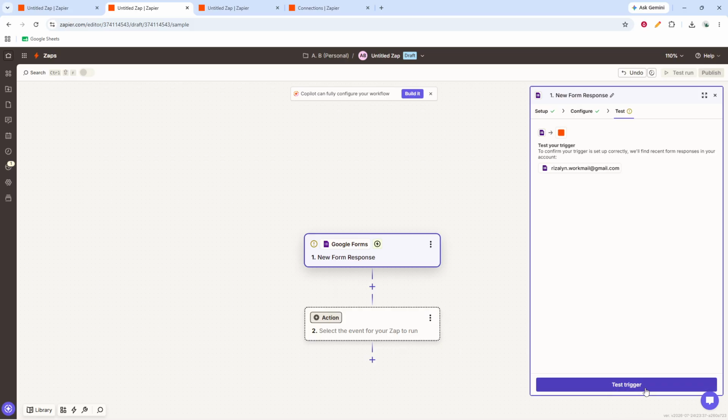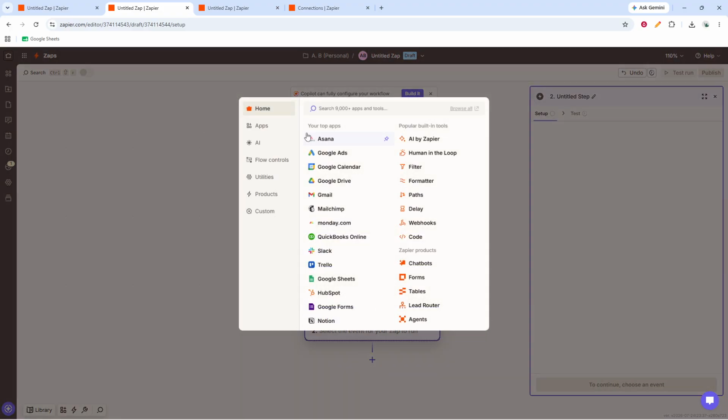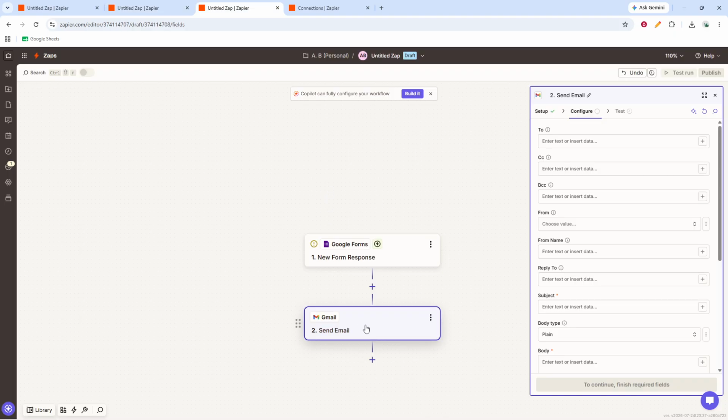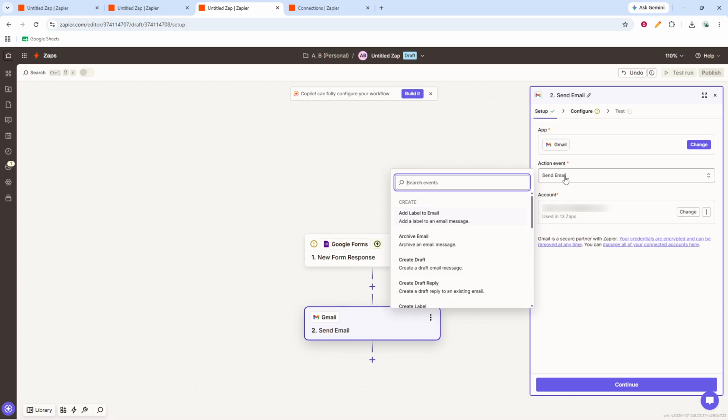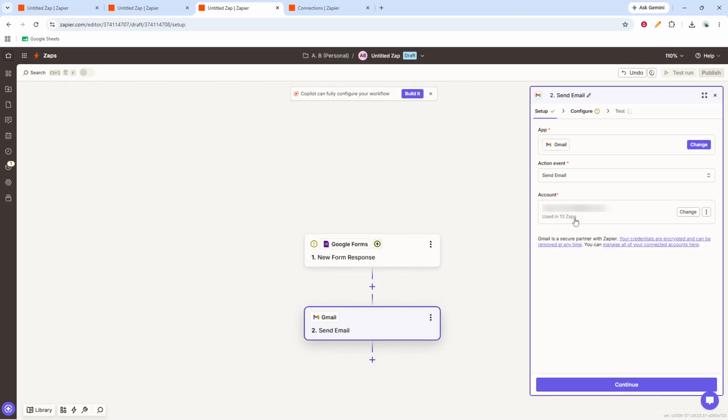Now add the email action. Click the plus button to create the next step, then search for the email service you want to use. You can choose Gmail, Email by Zapier, or Microsoft Outlook, depending on where you want the outgoing message to come from. Select the action that matches your goal, such as send email, and connect the account if Zapier asks for it. After that, configure the email itself.